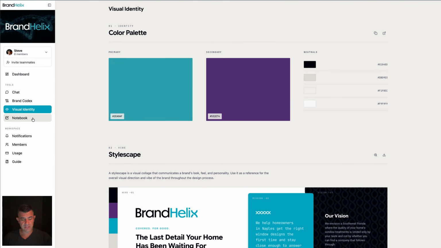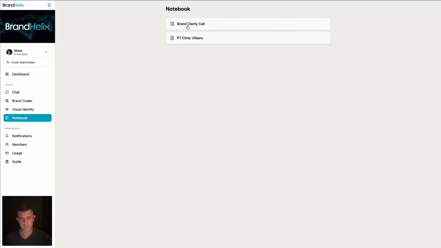There's a notebook section. This is where we will put things that we could use, just document for the team. So it just has specific information. There's a guide, of course, down here that just explains how BrandHelix works, current chat model. So if you invite someone into it and just say, hey, go to the guide and click on how it works, you can see how it works.